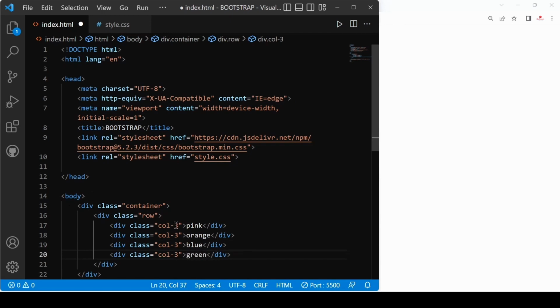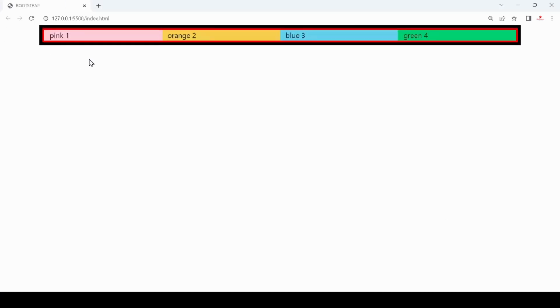Okay, now we have to add the classes also. Just provide here pink, orange, blue, green, and you can just provide the number. This is in the first position, this in the second position, it is in the third position, and this was in the fourth position. Now first let's save without any reordering. Now let's save. You can see we have pink first, orange second, blue third, green fourth.